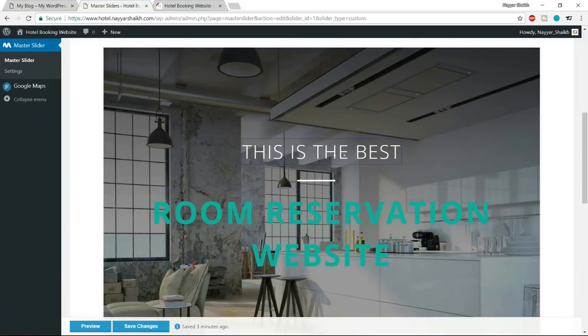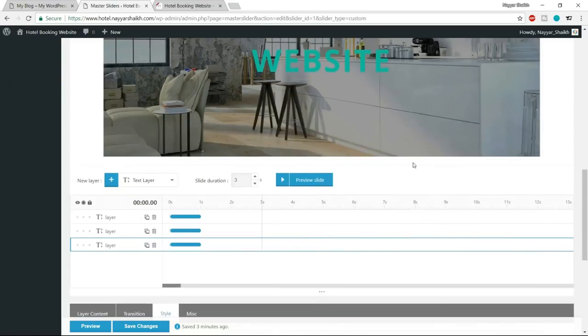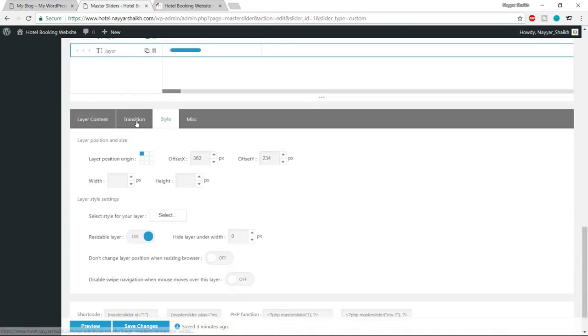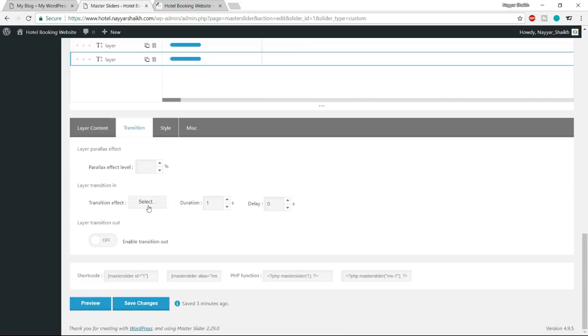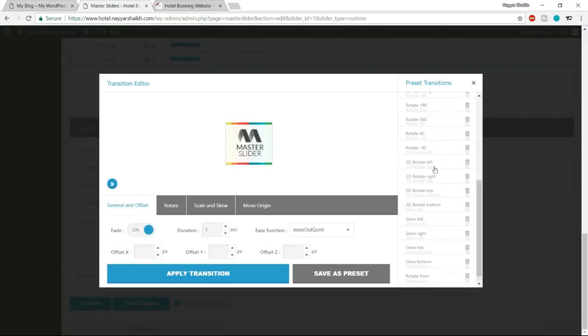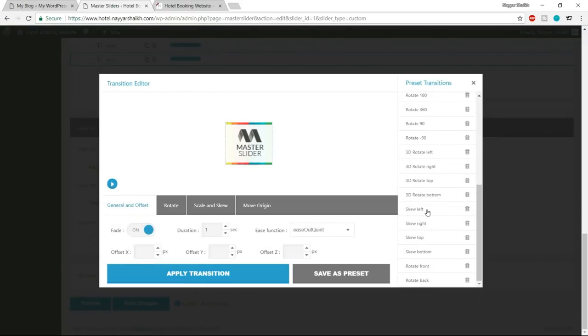Okay, so first let's select the first text, the top text, come at the bottom and select transition. Now select transition effect. There are many different effects available over here. You can select any one of them. So let us select this one, skew top. And if you want to see how this animation looks, you can just click on this play button. Okay, as you can see, this is how it looks.